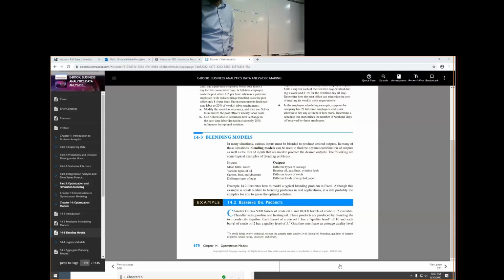It sells gasoline and heating oil. So we have these two inputs and we have two outputs, Y1 and Y2. The outputs are gasoline and heating oil. These two inputs must be mixed to produce heating oil or gasoline.